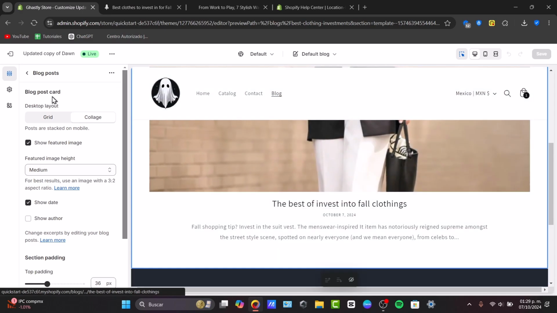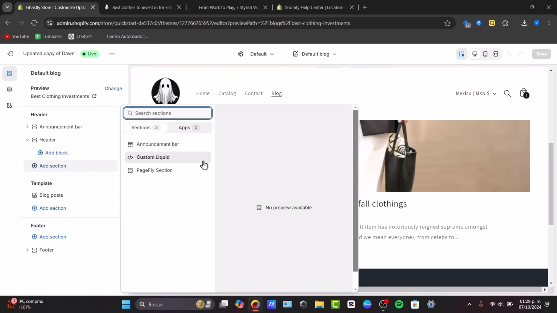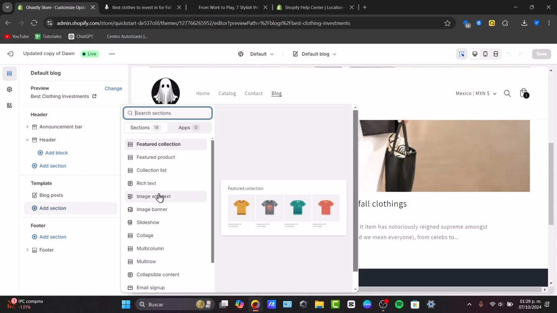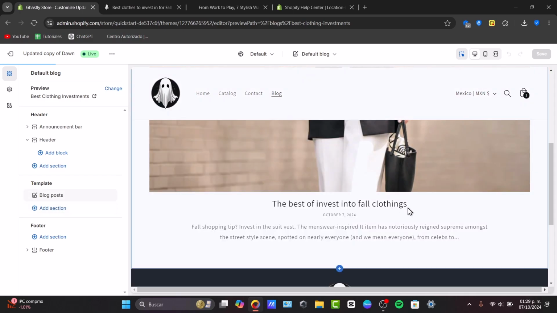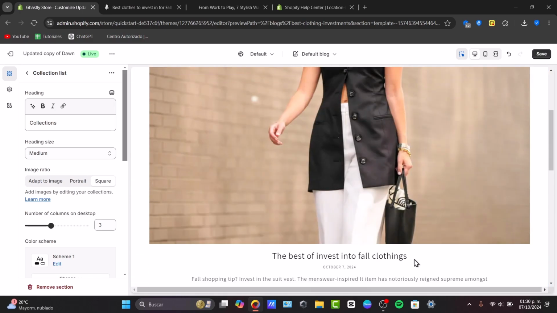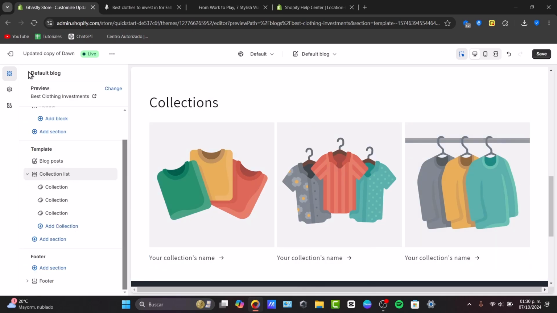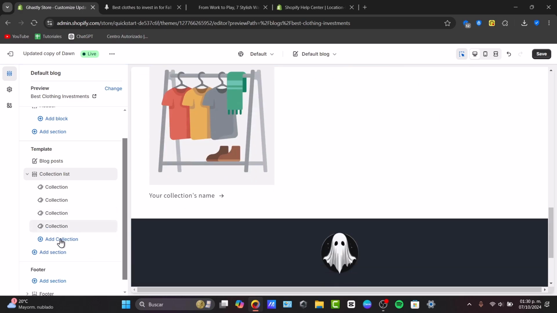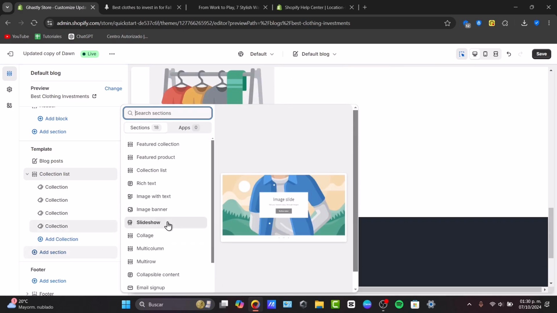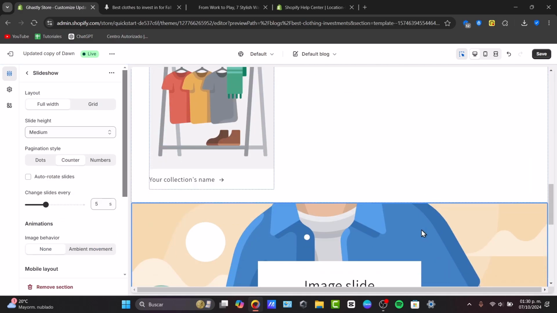So if I wanted to, I can edit more elements. So for example, I can add a new section, I can add an announcement bar, I can add a custom liquid, I can even add more sections to my template, for example, a collection list, depending on what you're actually aiming for. So for example, here at the Best to Invest in Folding Clothes, I have the collection, for example. I can add more about my website. Let's go for adding a new section. And I can even add a slideshow, for example. And you can just customize it and edit it as you want it to.